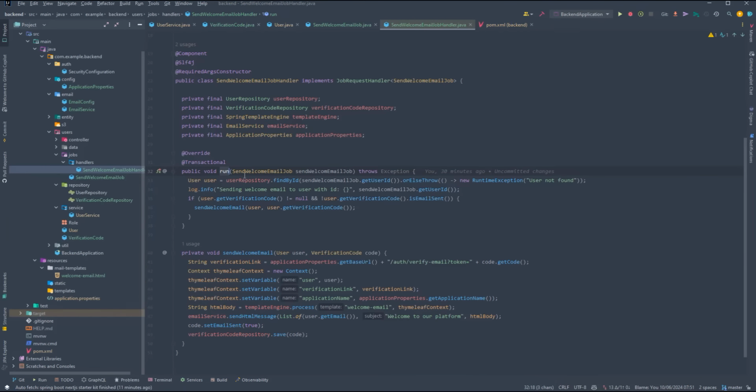Now let's go through the run method. So we see here that we are receiving send welcome email job as a parameter. And what we want to do, we want to first check if we have the user with the user ID that is defined by this send welcome email job. And in case we do have a user, verification code is not null and verification code email is not already sent. In that case, we are sending a welcome email by invoking this function.